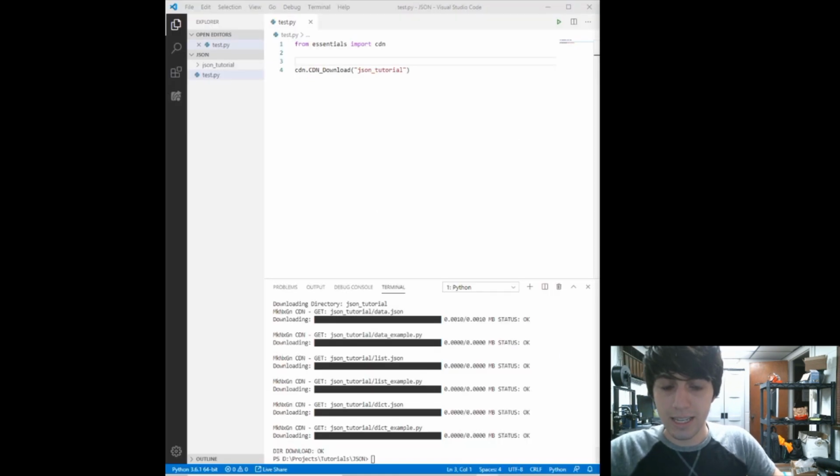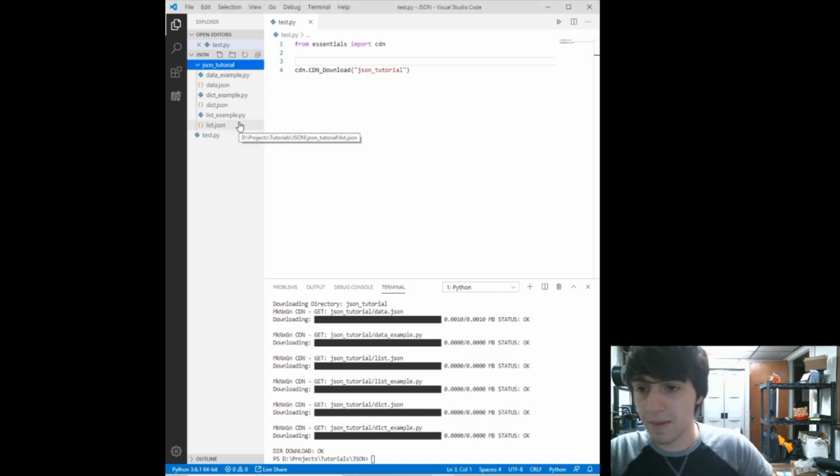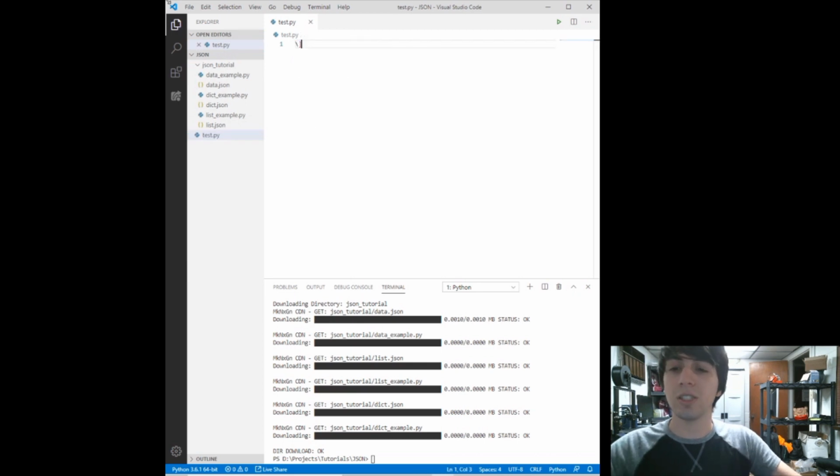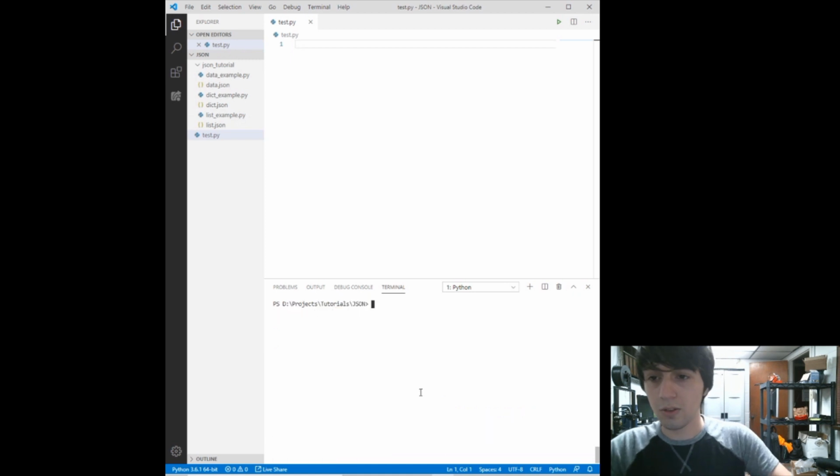Then you're going to see it's downloading all of these files, and now we have this new folder that popped up right here, just like magic. Okay, so now we have multiple files in JSON format and in Python format. So we no longer need this test file. You can keep it there if you want. I actually am, but I'm just going to empty it. We're just going to use these files over here.